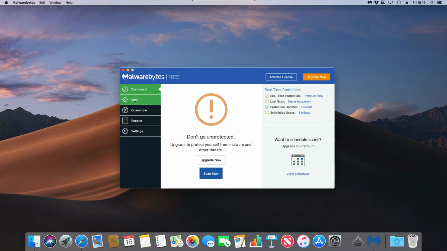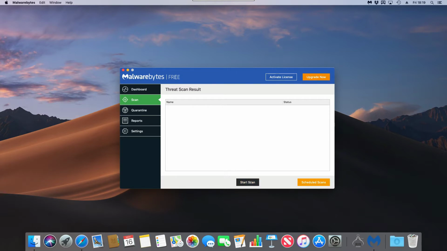So the way that we run it is we're just going to run a scan, and this will find anything at all that shouldn't be on the Mac. That's it, basically. So that took a few seconds. That's the really nice thing with a Mac. It doesn't take forever like it does in Windows.